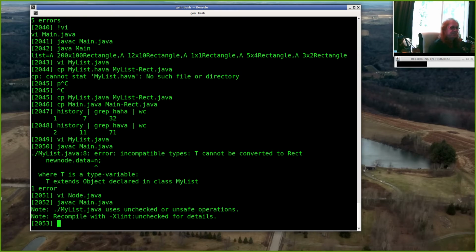What we're seeing is a warning. It says mylist.java uses unchecked or unsafe operations. Ooh. So this is a warning, and you need to pay attention to these. You need to not just say, oh, it compiled, I'm okay, right? There's something going on that was probably unintended. And it gives a note here: recompile with -Xlint:unchecked for details.